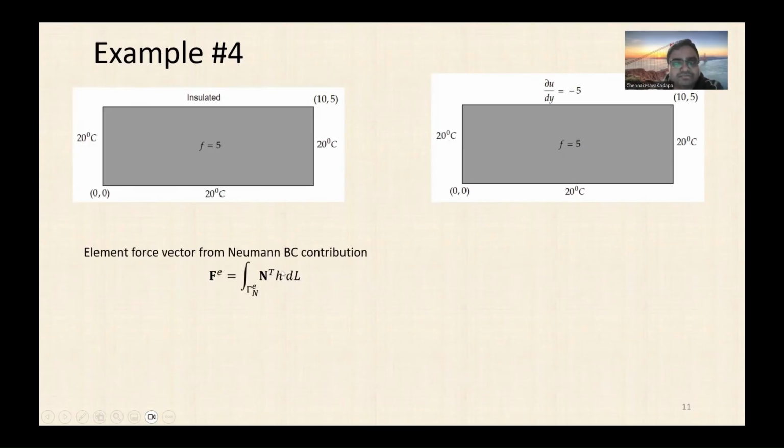h is the specified value of the Neumann boundary. Okay. This is like a normal flux. And then n is the basis function matrix. Okay. And we know from our PDE that h equal to mu nabla u dot n. Here n is the normal, outward normal. Nabla u is the gradient. So when we do the dot product, we have mu dou u by dou x nx plus dou u by dou y ny. nx and ny are the components in the x and y directions of the normal n.